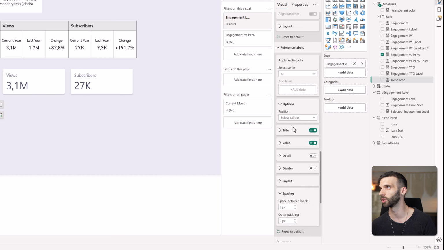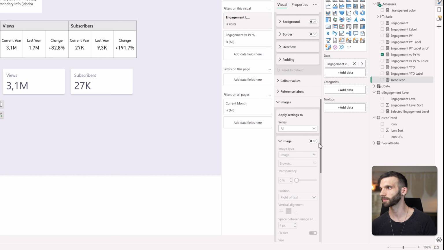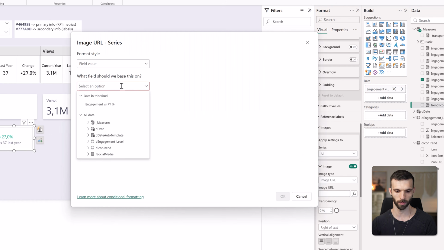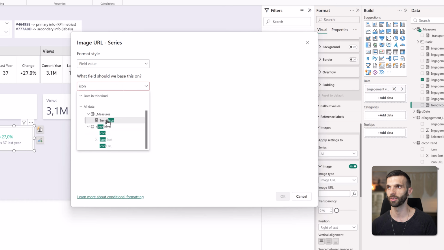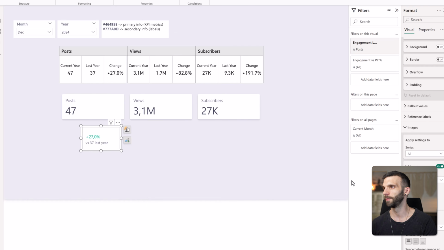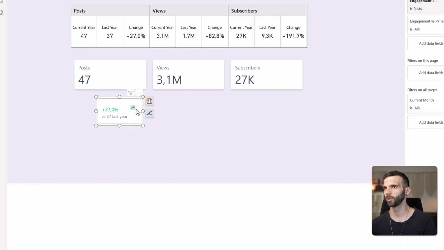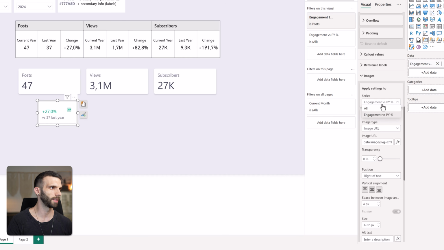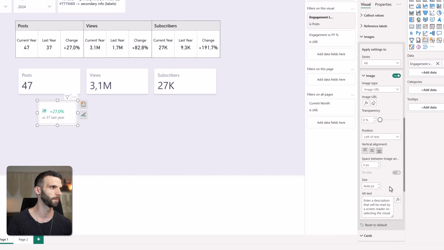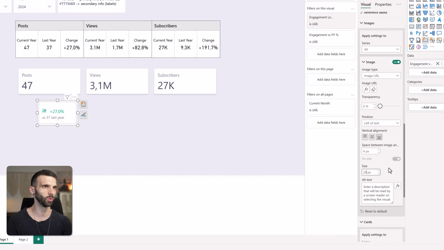Somewhere there is an image option. Open the image, enable the image within the image, and the image type is going to be an image URL. And here we can search for icon and add the trend icon. If it doesn't show, select here in the series the engagement versus previous year percentage and enable the image. So it appeared already. Now you can select all in the series again, put the position to left to text, the vertical alignment to the bottom, and let's turn the size into 20 pixels.